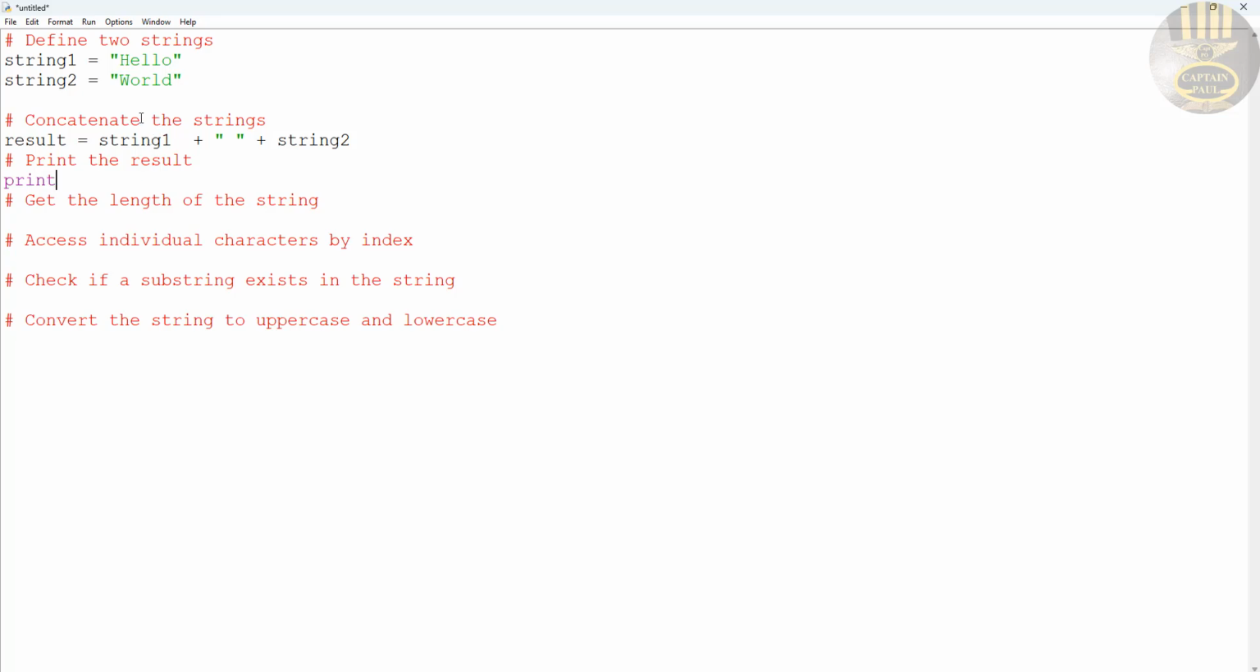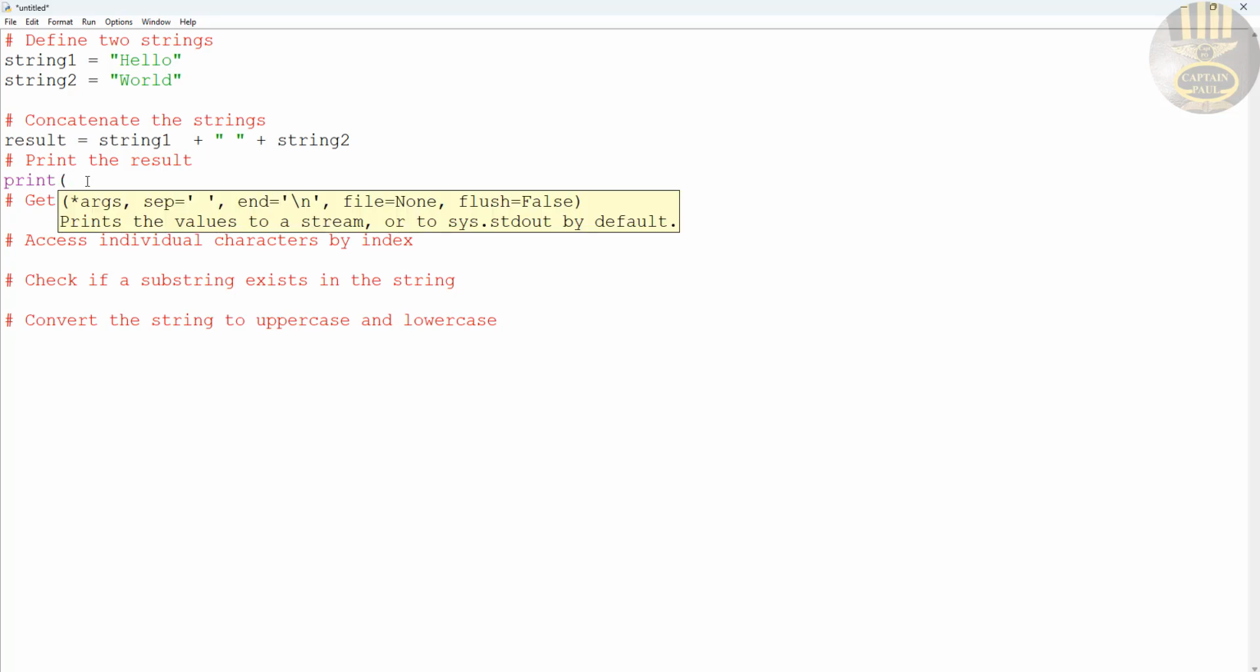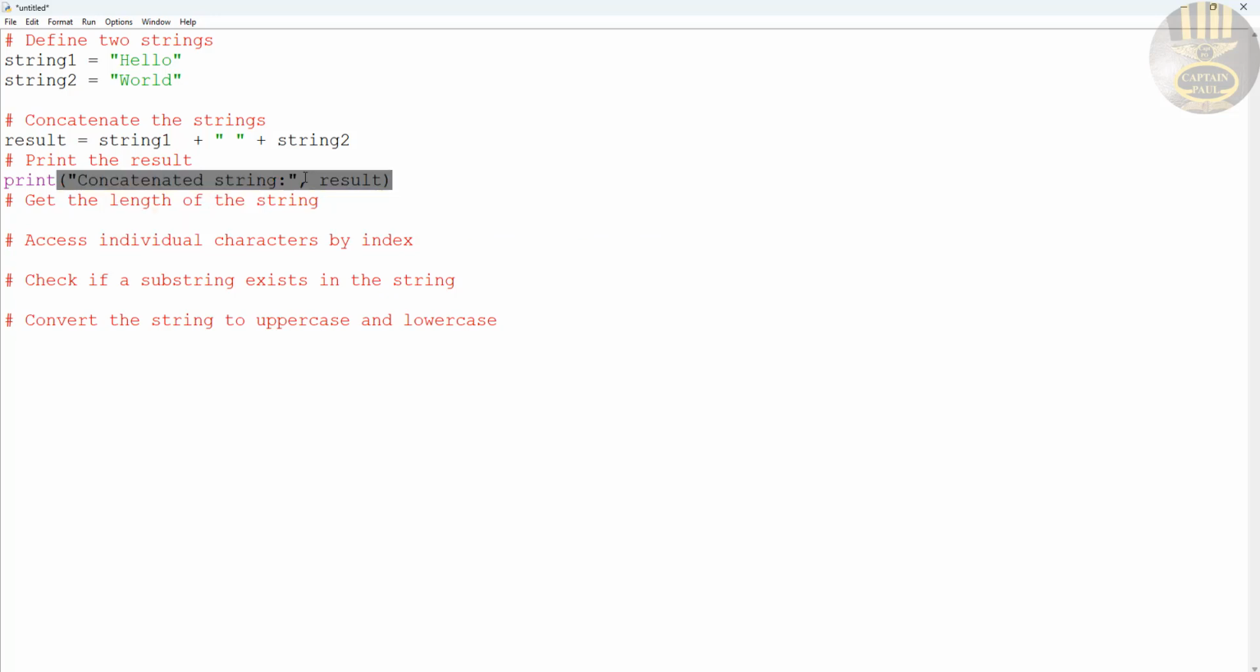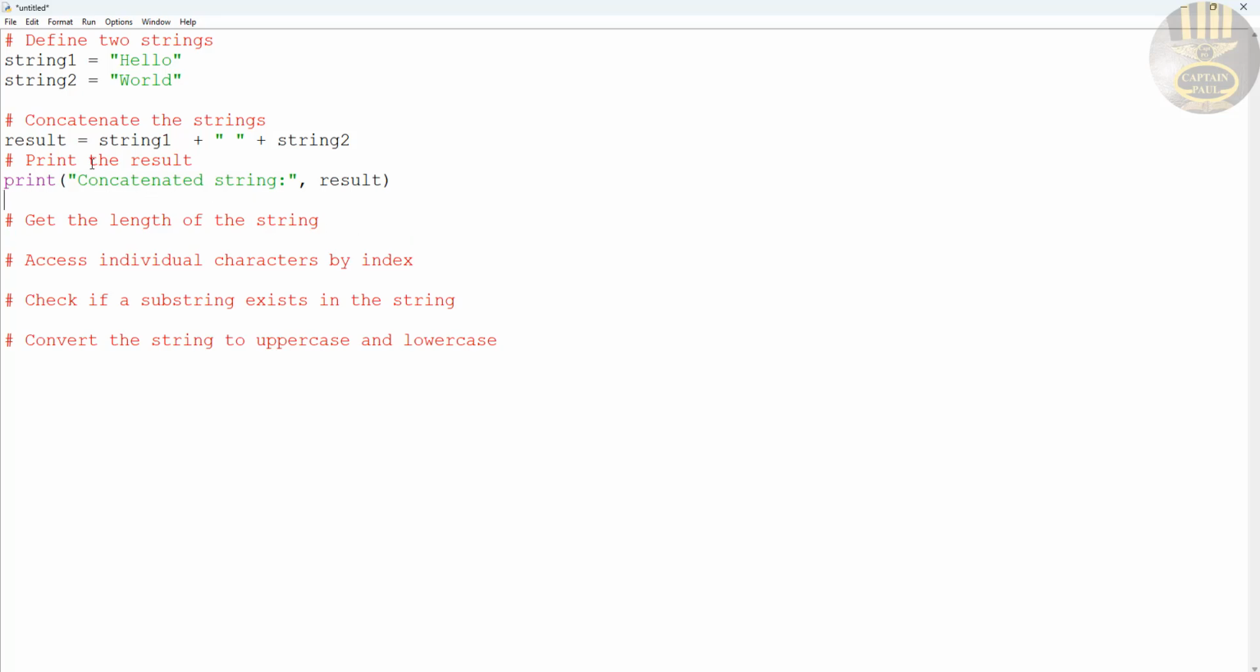So I'm going to just say concatenated string is whatever. Let's grab hold of all of these and come right in here, open up a bracket, enter speech mark, and let's say concatenated strings, and that will be result. So put a comma there and just enter result. There we go.